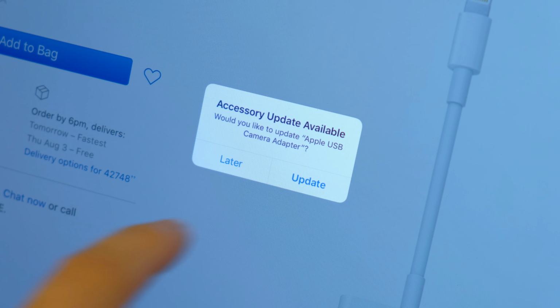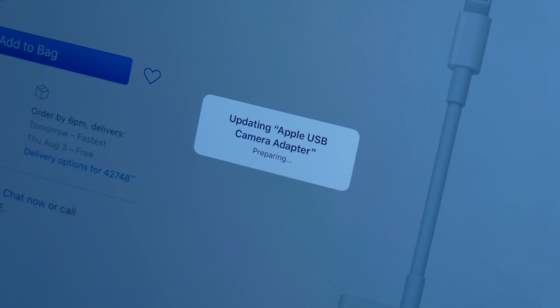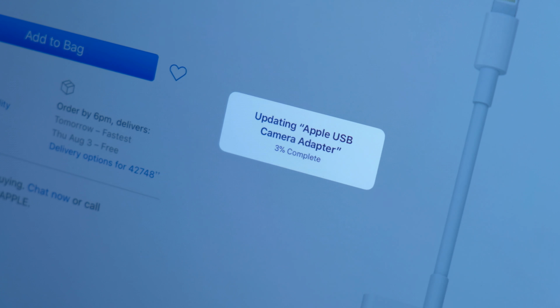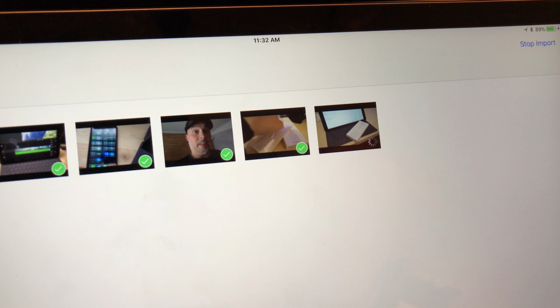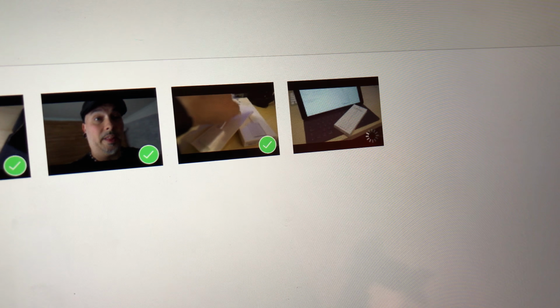Right after I connected, I got this pop-up, accessory update available. So I began to update the Apple USB camera adapter. What a pain in the ass. But eventually, once it was all said and done, I was able to get access to the files that are contained on a Sony camera.